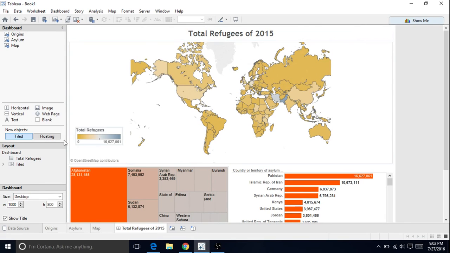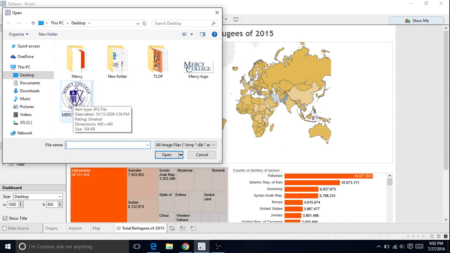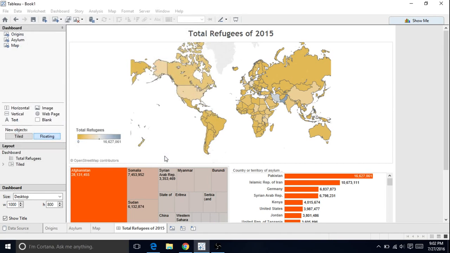We could click on this where it says image here, but something you want to do before, you want to click on floating, so it enables us to move it anywhere we want on the dashboard. So we need to double click on image, and we're going to click our logo. In this case, we're going to use our Mercy College logo.